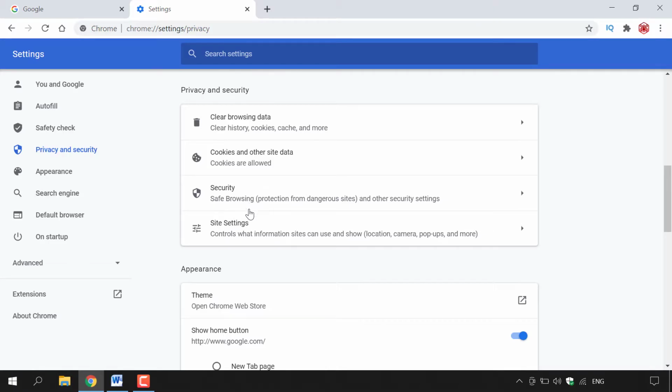Next is security: safe browsing, protection from dangerous sites, and other security settings. And the last option here is site settings, which controls what information sites can use and show, such as location, camera, pop-ups, and more.